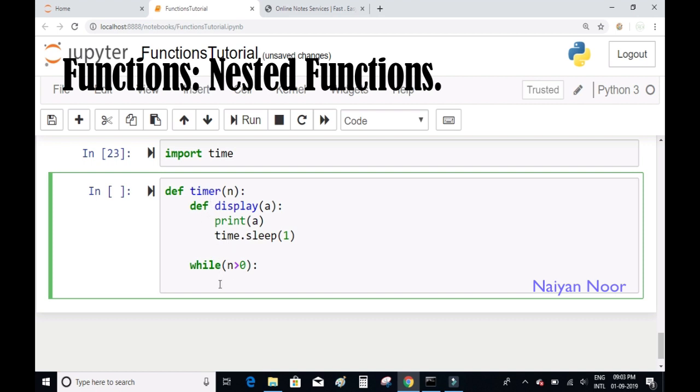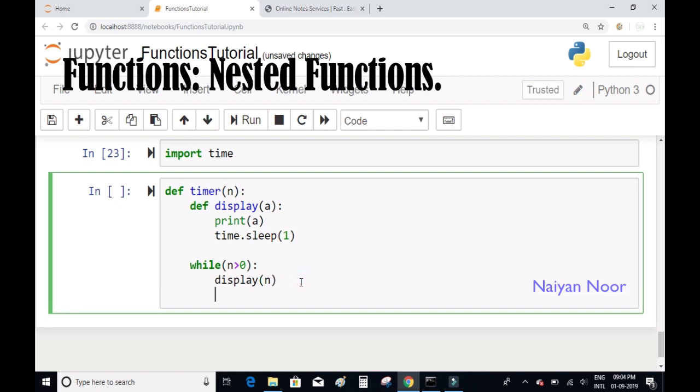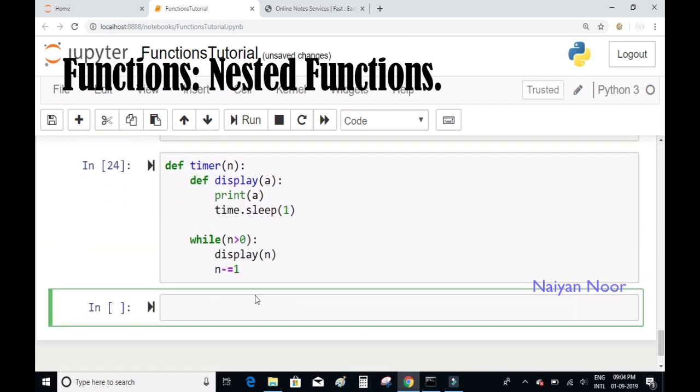So in the outer function we are trying to call the inner function. Inside the timer function we are calling the display function, which is inside of this timer function, and we will pass this n. It will simply display that number, and after displaying, let's decrement this number by 1, so that the loop terminates when n is equal to 0. Okay, let me execute this and create the function. Now I'll call this timer function and pass, for example, 5.